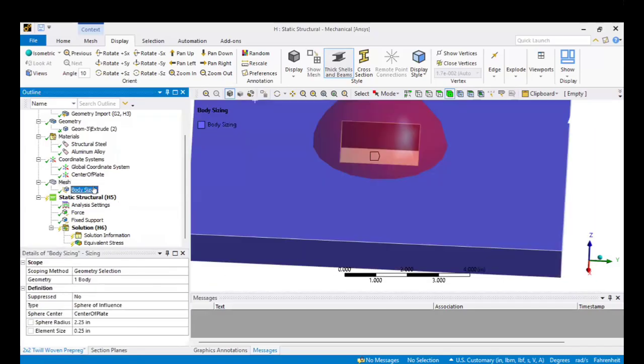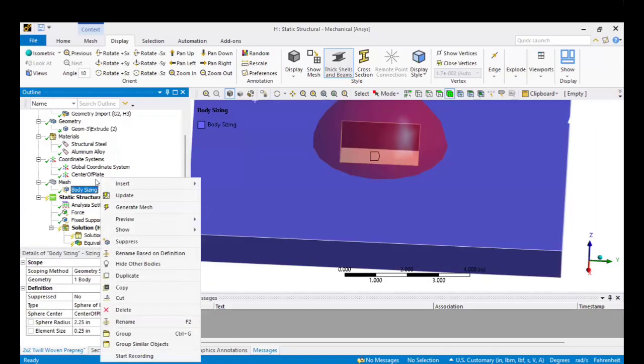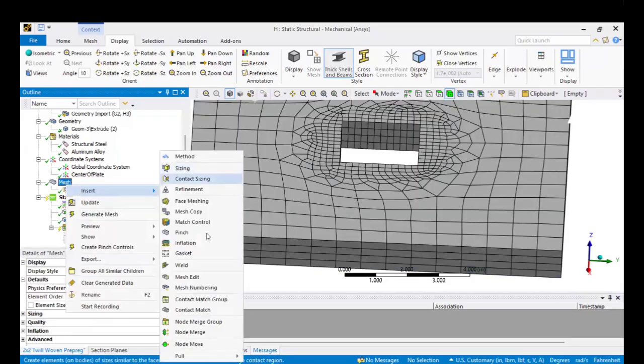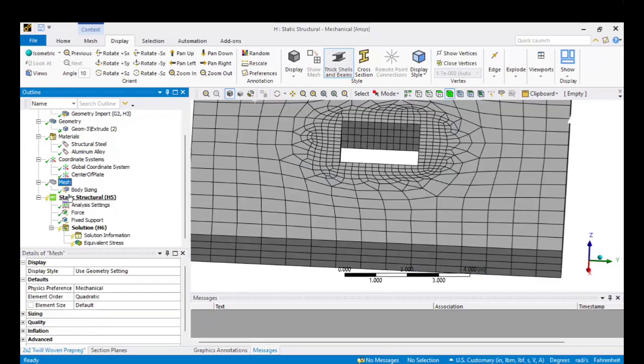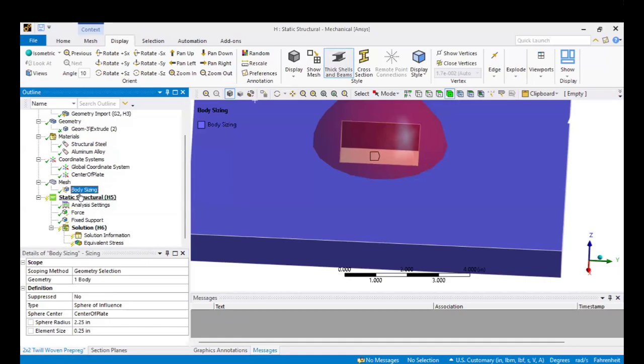Previously, the way you might have refined meshes is, if you right click insert, there's actually a refinement tool here. And that specifically works on a face. So it does the same thing as this, but it gives less granular control. Whereas with this, you can choose the exact element size that you want.